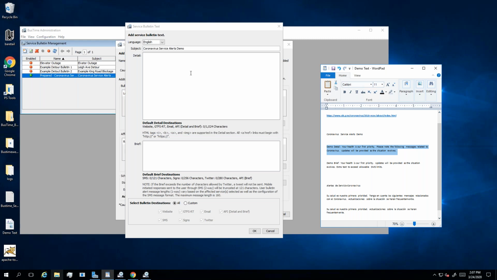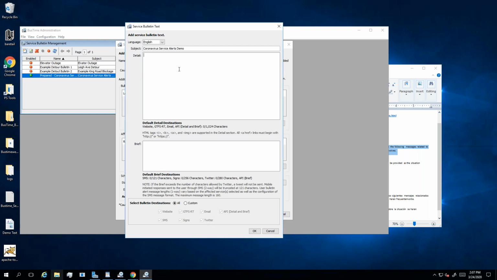So we want to have a kind of concise description that'll be carried through with the service bulletin. And then 2 text boxes follow. And these are to support the different lengths of text that are feasible at different destinations. So where more detail is allowed, such as at a website or in an email alert, as well as in GTFS RT, the first text box here supports 1024 characters, and that limit is dynamically calculated below. You can see here, noting that we've only used 158 of the 1024 available characters.